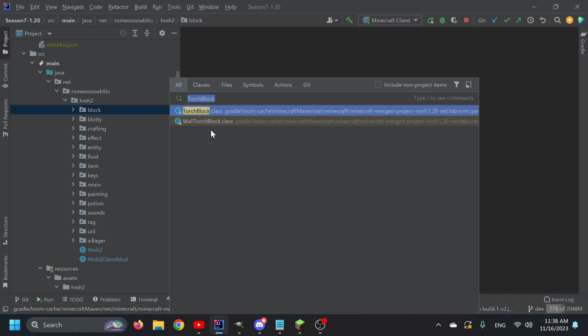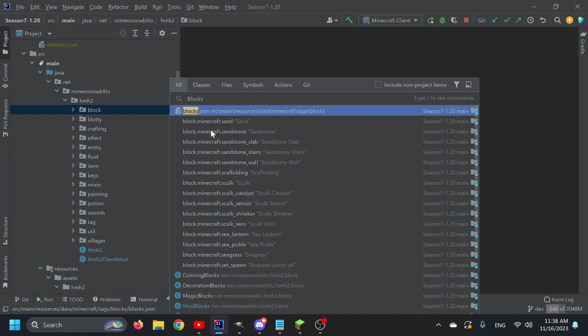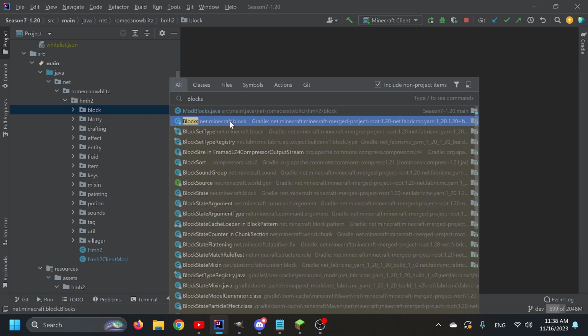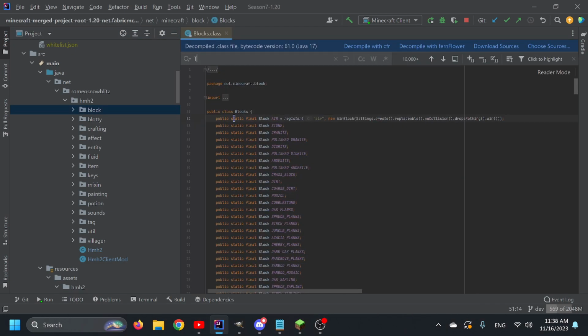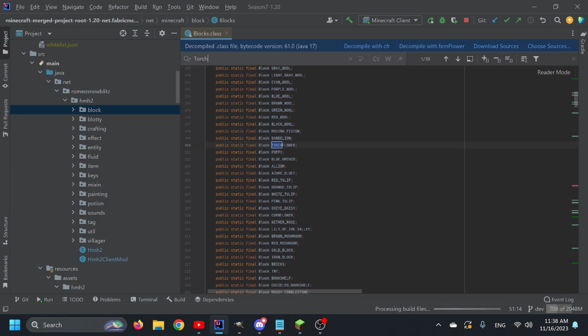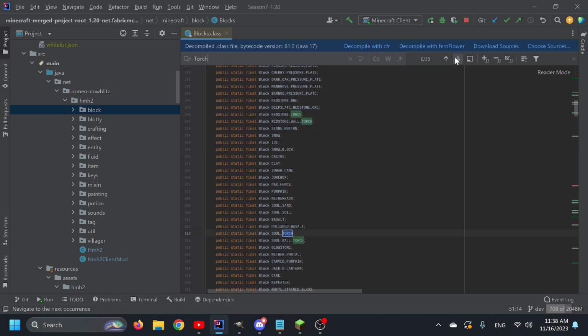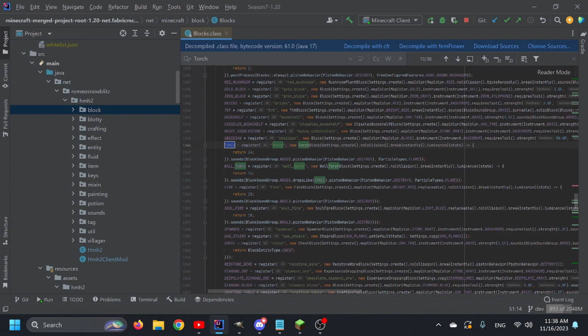So the first thing, I'm going to look up the block first. Let's look up blocks. If I do include non-project files, and I look up blocks from net.minecraft.block, here we want to basically see what they're doing, if we're just copying them. We're just going to look up torch and try to see what they did. Torch flower. Torch. It seems that it is a torch block, and this is going to get a little interesting because there's also a wall torch.